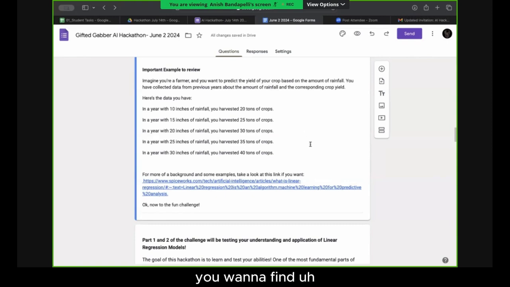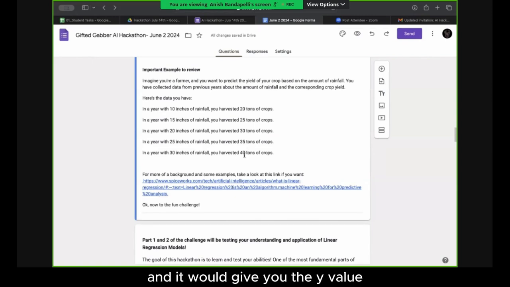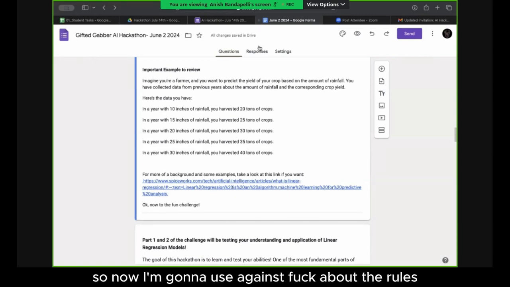Say you want to find how many tons of crops you'd get with 40 inches of rainfall. The linear regression model would use the line of best fit to go to the 40 point on the X value, and it would give you the Y value. Now Monish is going to talk about the rules.